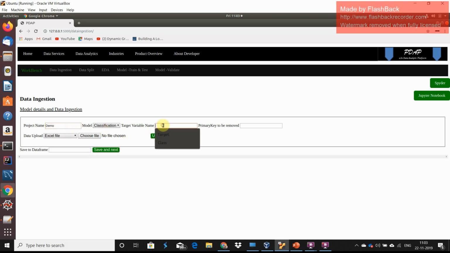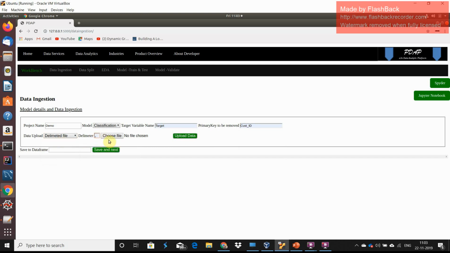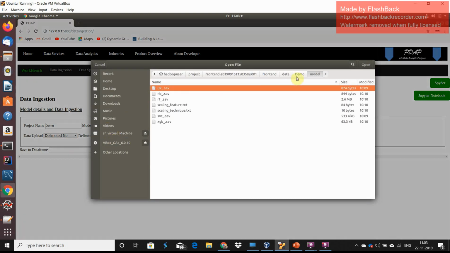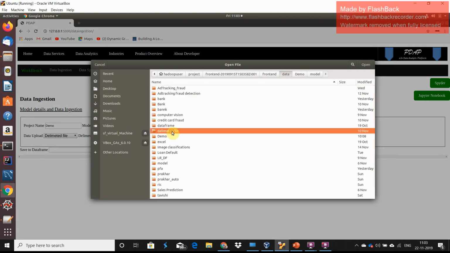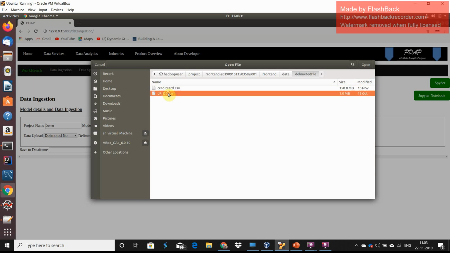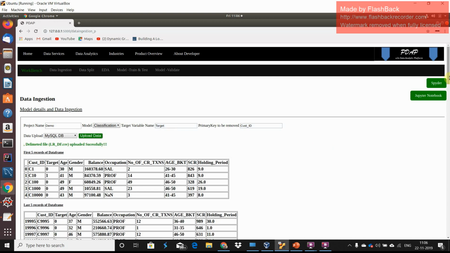This is the classification model which I'm showing for the demo, and then the target variable name. This is the target attribute name which you need to give, whether the customer is responding or not responding. And in my data set I have a customer ID, right? For demo purposes I'll choose a delimited file, and the delimiter is comma. I'll choose the file. This is a delimited file, right? So I'll choose the delimited file and then upload the data. So the data has been uploaded.